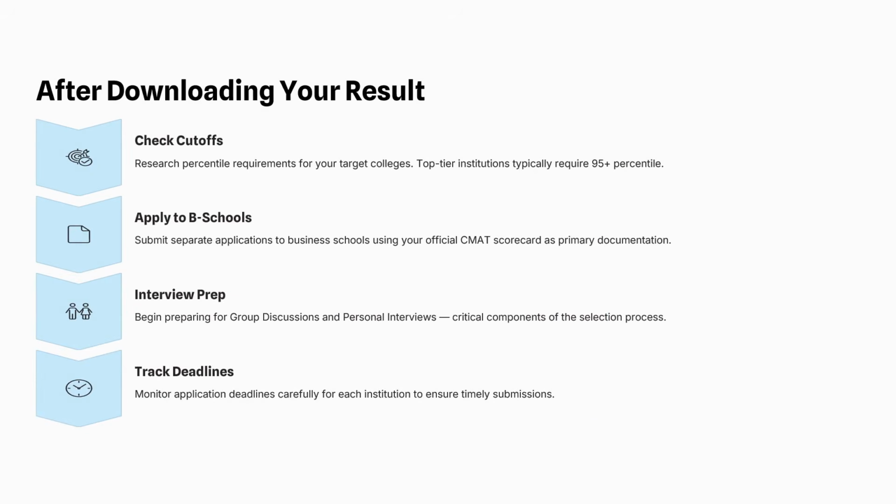After downloading your result, check the cutoff percentiles for your target colleges. Top MBA institutions usually require 95 percentile or above. Apply separately to business schools using your CMAT scorecard. Start preparing for group discussions and personal interviews as they are important stages for selection. Also, carefully track admission deadlines to avoid missing any opportunities. That's all about how to download the CMAT 2026 result.